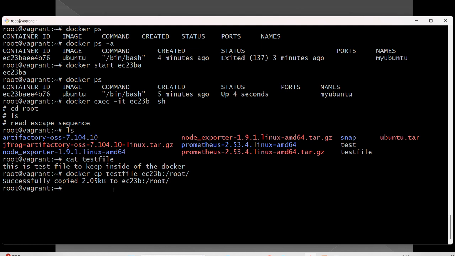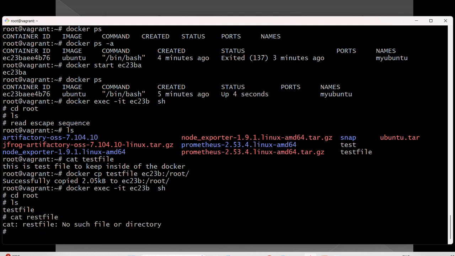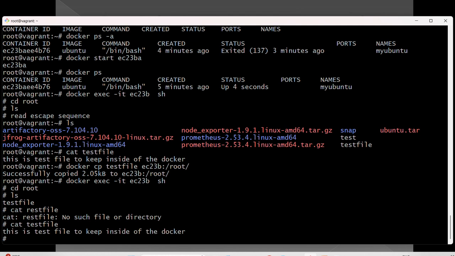If you want to check, you can use the command docker exec. Now you can go to the root directory and check the file with cat test file. Sorry, typo, cat test file. You can check, this is the file. That is how to copy a file from the local machine into our container.